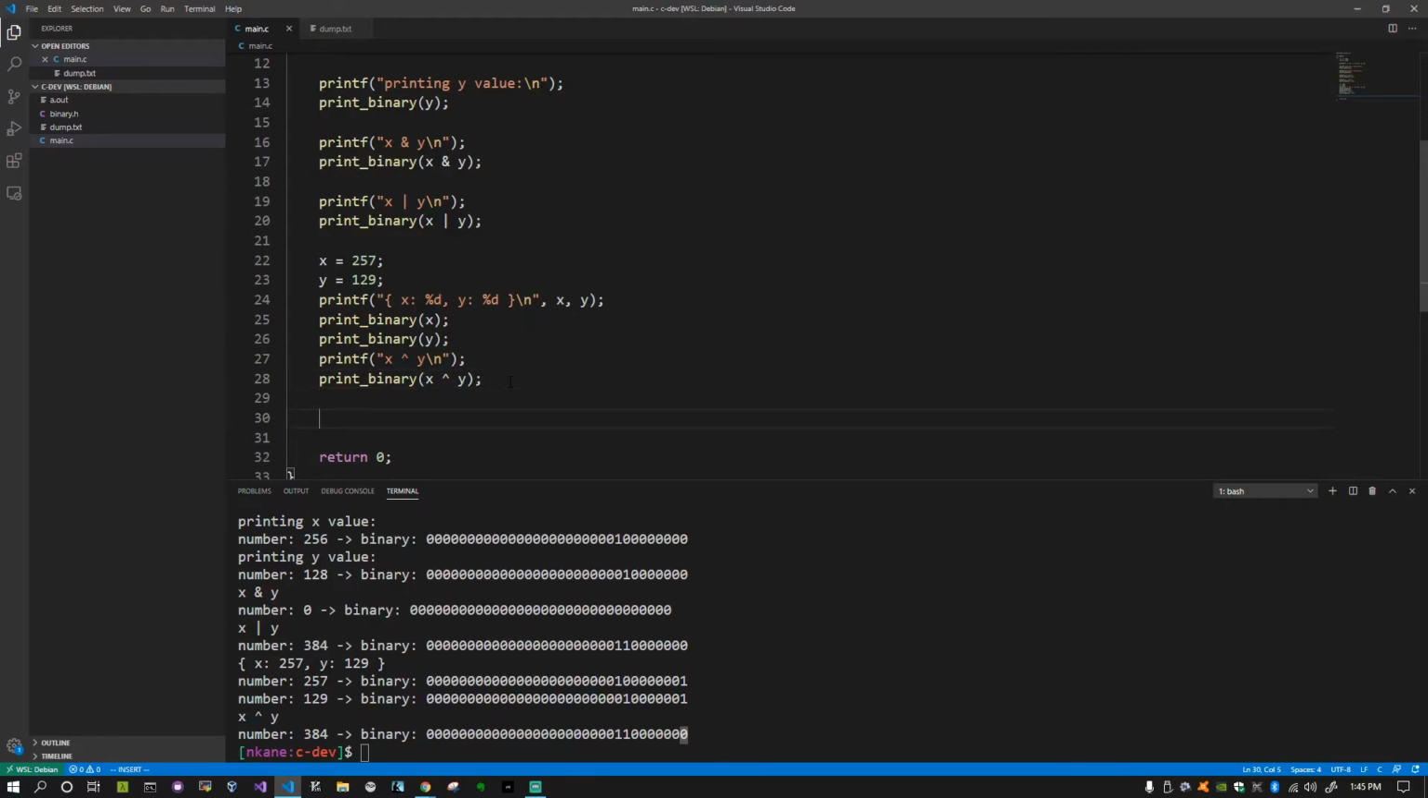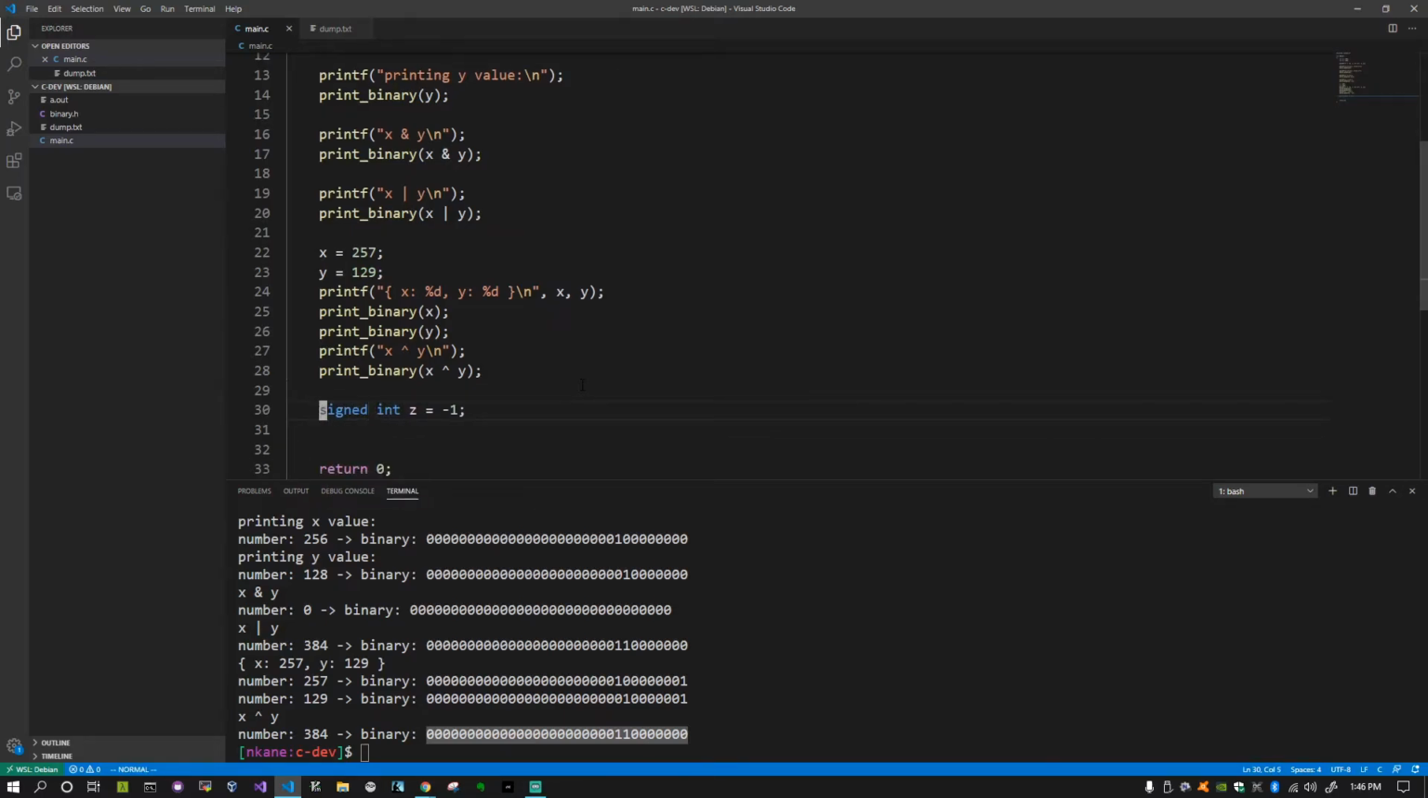So what I'm going to do for the NOT is I want to have a new value, let's say Z, and for Z, I know that the number -1 represents a binary value of all these bits turned to 1. Because this is a signed integer and not an unsigned, when this number is printed out, it's going to be a very large number. It's because we're passing in this print binary statement an unsigned integer.